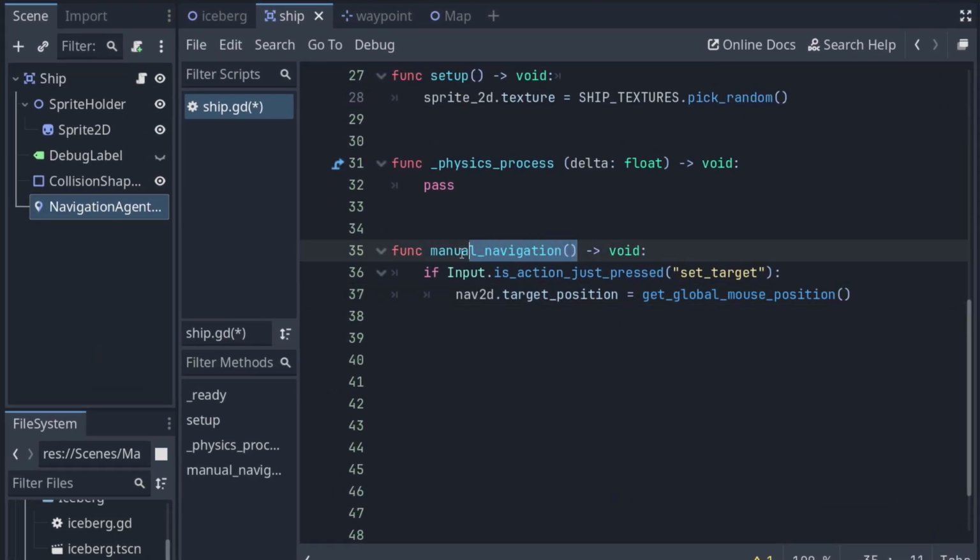The set target input has already been set up in the pre-prepared project in the project input settings. Then to use this, let's add a call to manual navigation each physics process frame. It's worth noting we're using physics process and not process. Godot recommended in the documentation for navigation you use physics process so that you have a regular interval between frames.